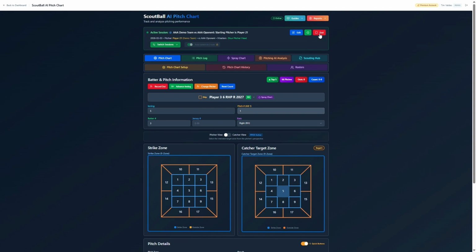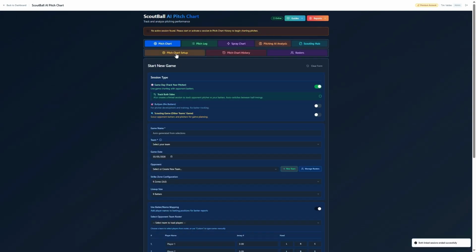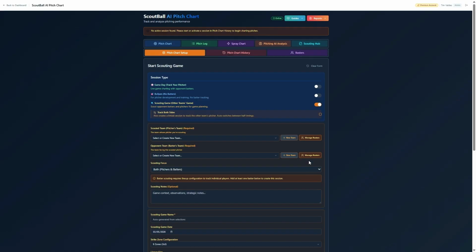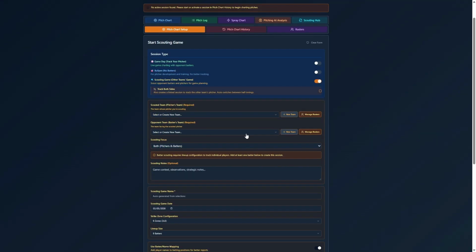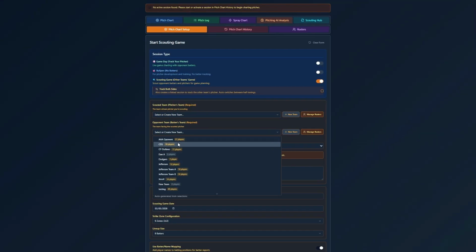Rinse and repeat. Now let's talk scouting mode. In Pitch Chart Setup, choose Scouting Game. Select the teams from your opponent rosters you are scouting. You can leave pitchers blank if unknown.